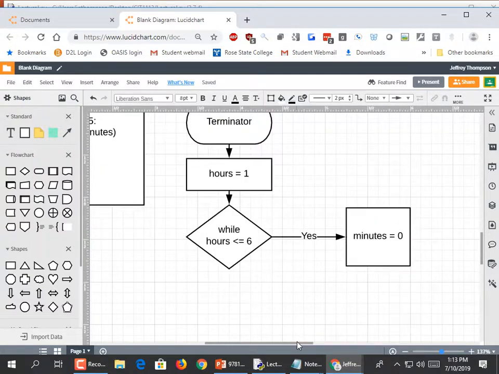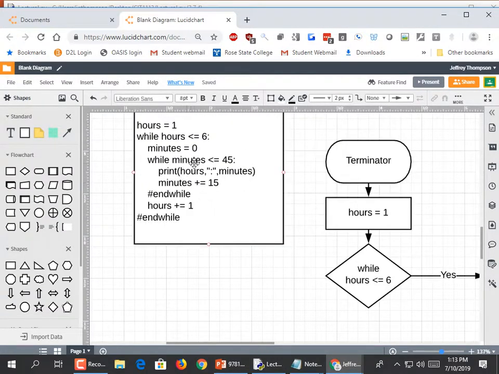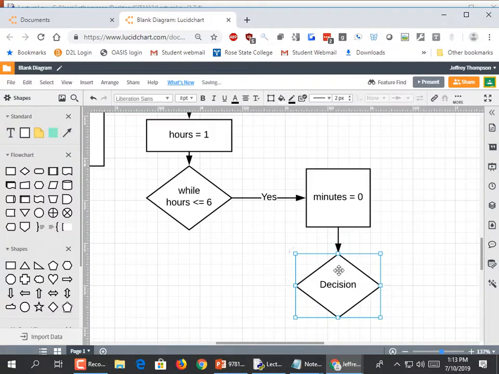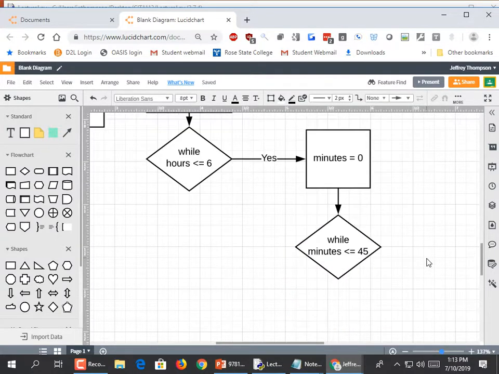Alright, and then under the minutes is another loop. While minutes less than or equal to 45. So that's going to be another diamond. While minutes less than or equal to 45. And again, I'm going to hit Shift Enter in front of the word minutes just to make it look better. I don't care if your words overlap, you know. It's not an art class. We don't have to color within the lines.